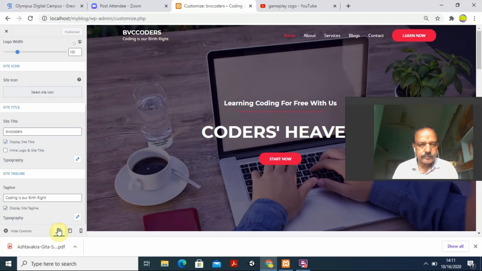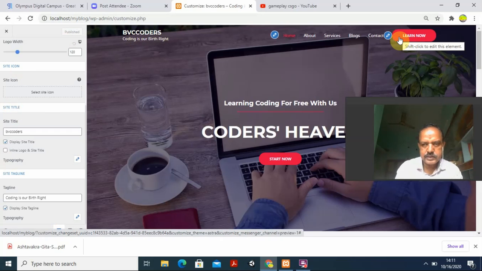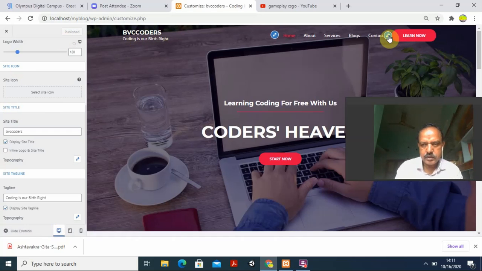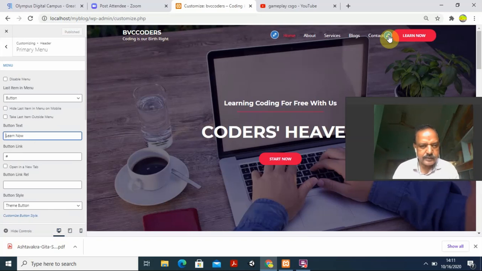So now you know how to edit this logo and how to change all things. Suppose I want to change this button here. Just click it here. This is the editing. Now you can see the button name, and you can change it here. Previously it was something different. I want to change it to Learn Now, so I change it here, and it is showing Learn Now there. Okay.